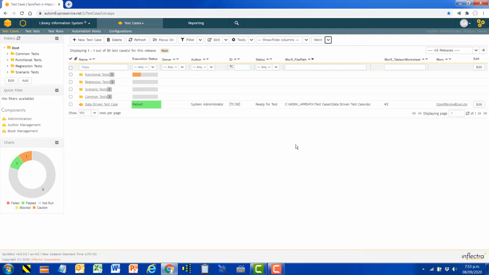I'm also choosing to display 2 extra columns which become available when the integration is enabled. The WorX file path shows me the physical location of the document which holds the test steps. And the WorX table or worksheet identifies which table in Word or sheet in Excel actually hold those steps. And these are details that SpiraTest and WorX share with each other.